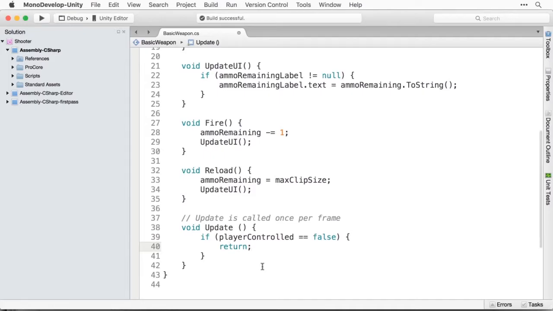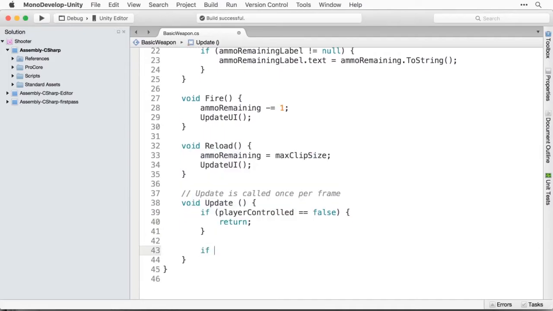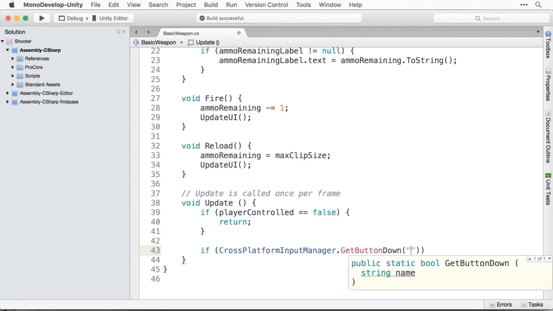We'll stop right away. Otherwise, if CrossPlatformInputManager.GetButtonDown Fire1, if that's true, then the button was just pressed on this frame. This will not be true on the second frame after the button started being held down. So if we click and hold, which is likely, no matter how fast you click, you're unlikely to be clicking for just a single frame. So doing this means that we're able to detect the moment of pressing fire.